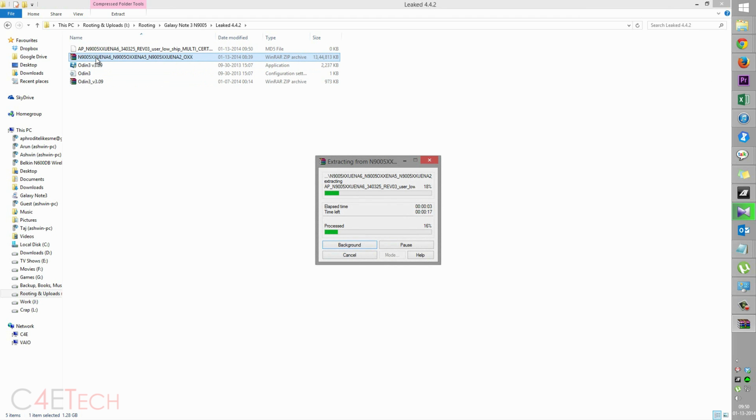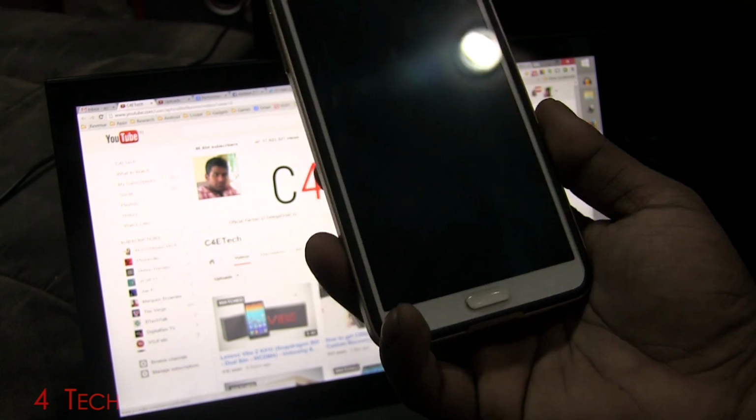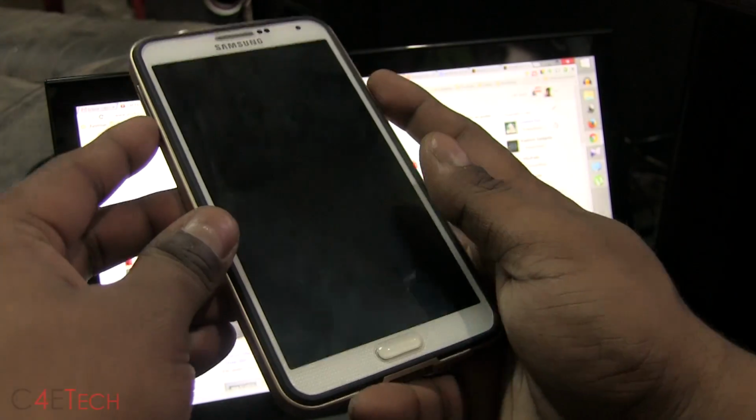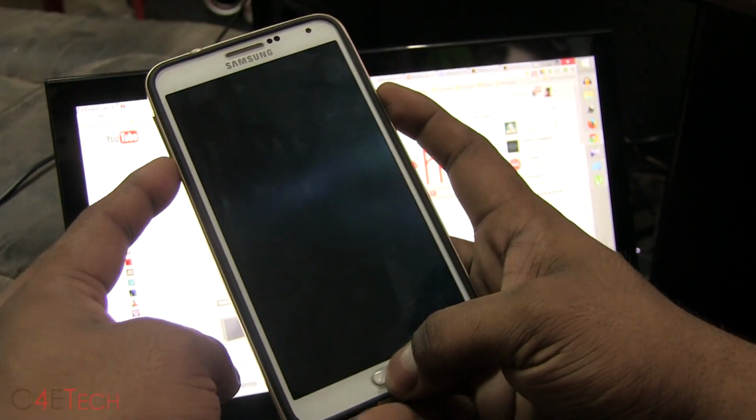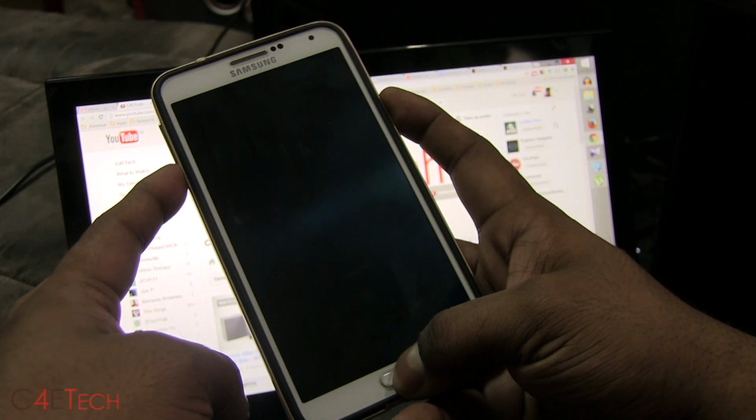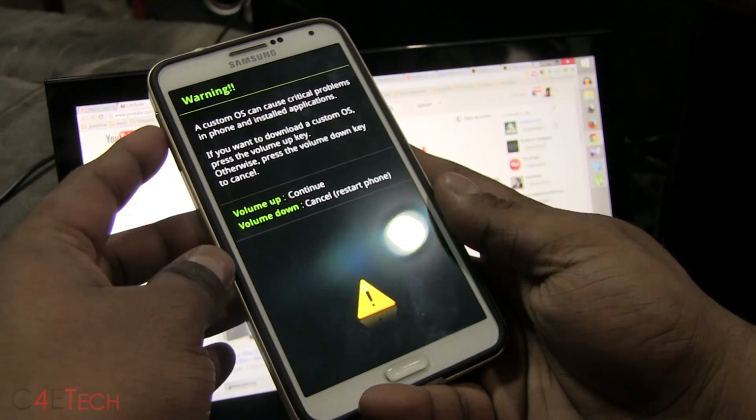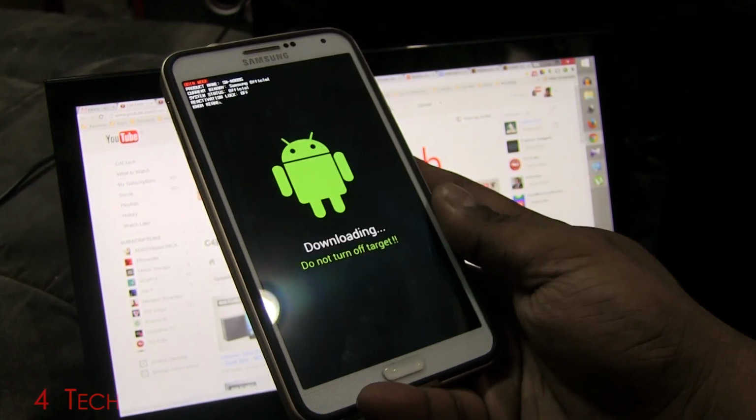So guys, right now, turn off your Galaxy Note 3. Once your phone is off, make sure you hold the down volume, power and home buttons at the same time. Keep holding it. And once you see this, hit volume up to continue.